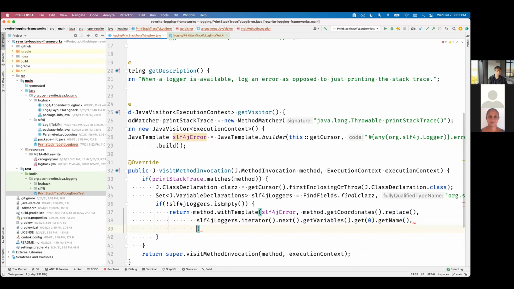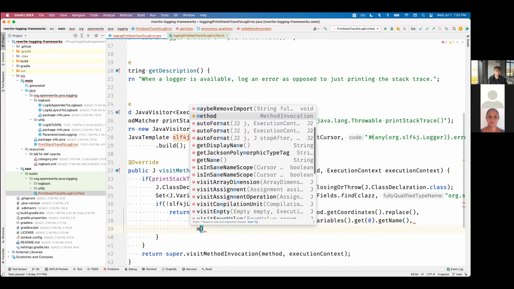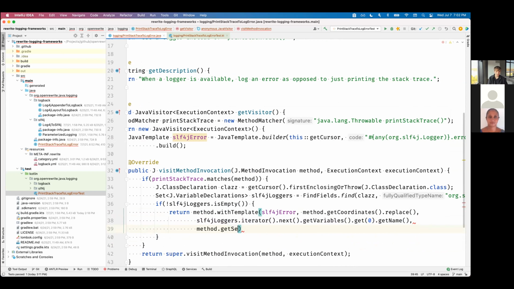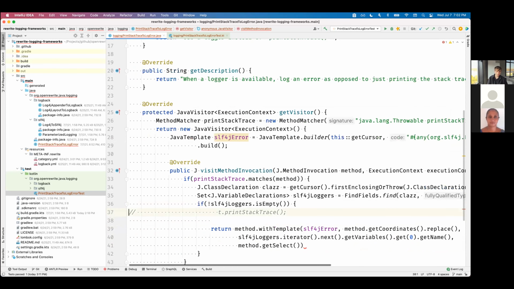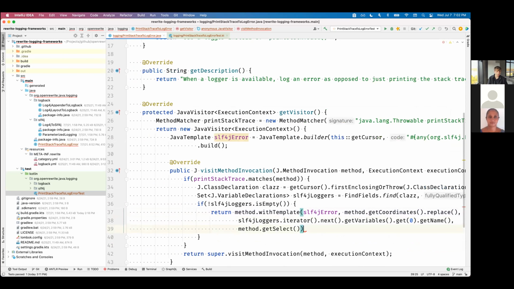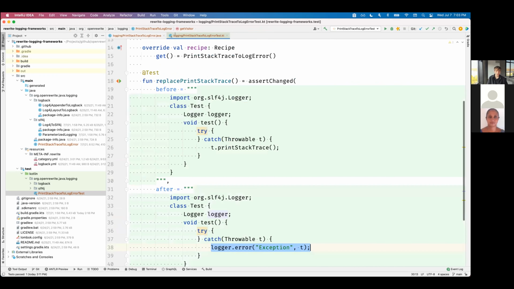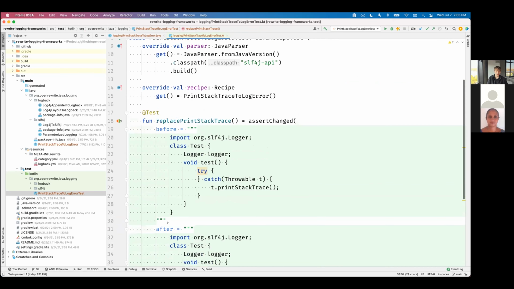And for the second argument, we're just taking the method and its select. So if you look at the method t.printStackTrace, this portion is the select, this portion is the name, and then the arguments. So we'll just take that, and that's what we can use as the parameter. Let's try to run this for a moment and see what we see.